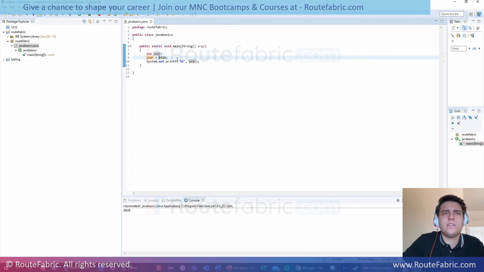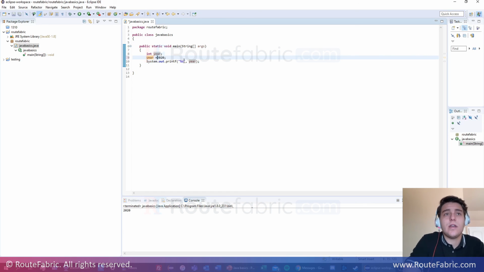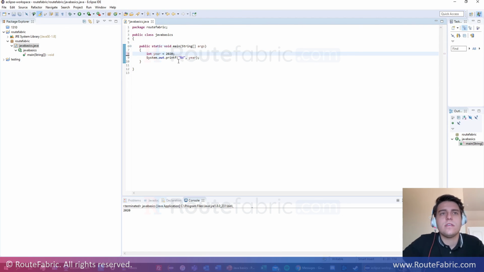All right, and just a quick note here, you can declare and initialize variables on the same line. So I can do this, for example, int year equals 2020. This is perfectly fine. You'll see it done like this all the time. So it doesn't have to be on separate lines. It can be on the same line. That's perfectly fine.